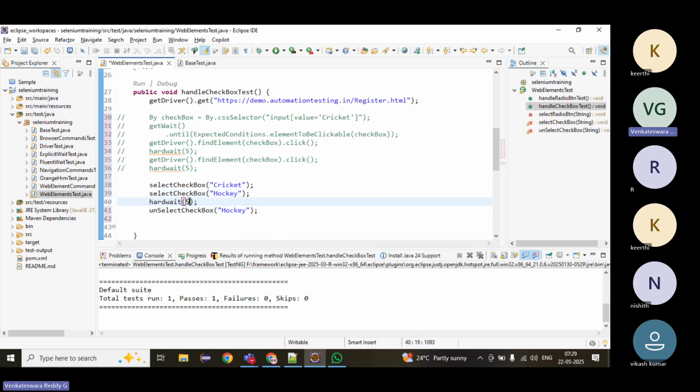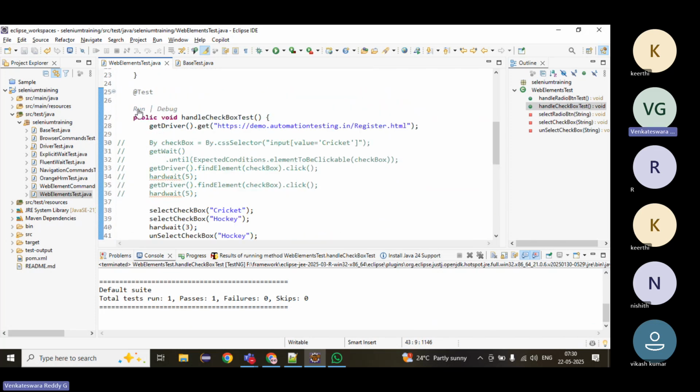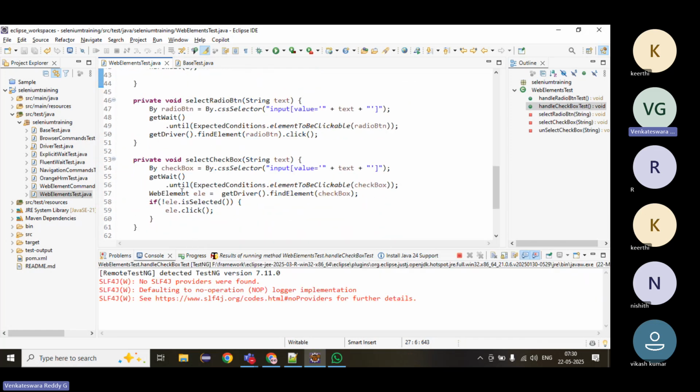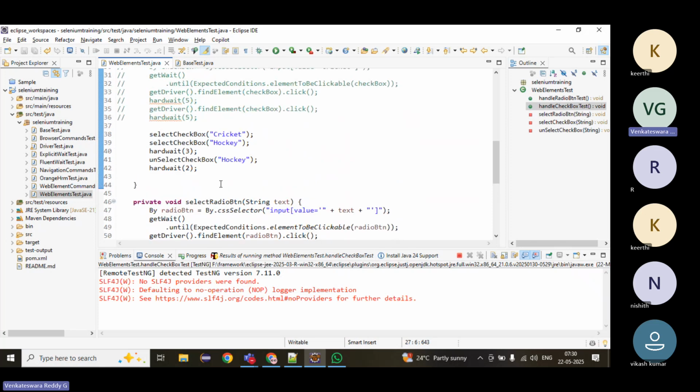Let us just wait for 3 seconds. In real time, we will not use hard waits. Just to show the execution, I am keeping the hard wait. Don't avoid hard waits. Okay, just execute it again. We can create a reusable method so that whenever we require, we simply call those methods and reuse them.